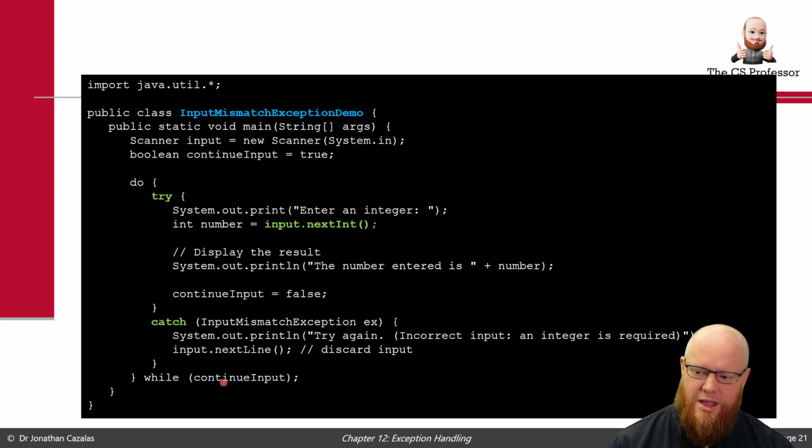inside a try-catch block. So here we have this class InputMismatchException, a Scanner, and we have this do-while loop. We're going to keep on looping as long as continueInput, which is a Boolean variable, is true. What do we do inside the loop? We have a try block, and we print "Enter an integer." We scan that integer with nextInt, and this right here, it's in green, may cause an exception if the user enters something invalid.